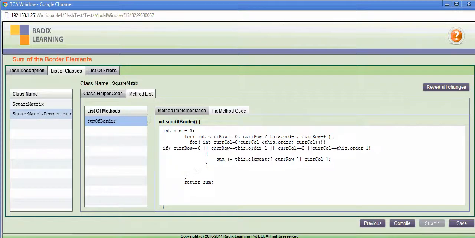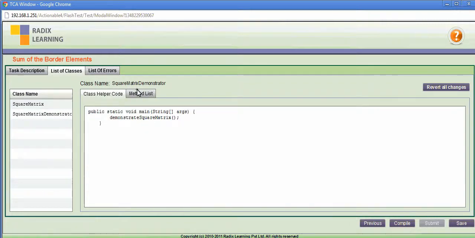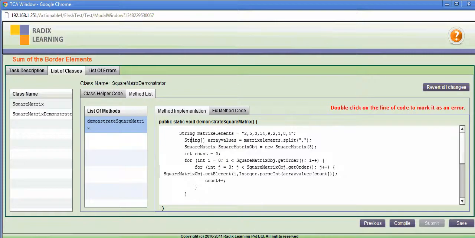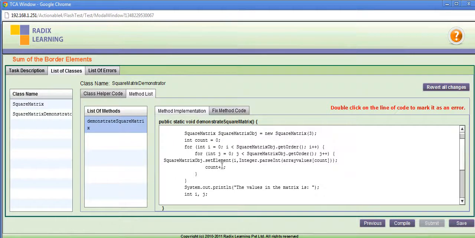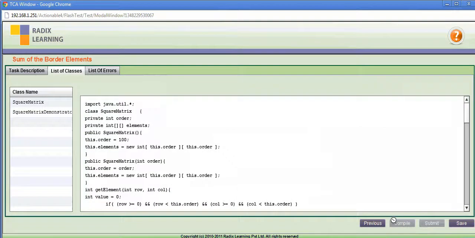Again, we can see the helper code as well as the method implementation of various methods. Here I am unable to find any errors in this method, and so I click on the Compile button, which upon compilation will indicate if there are any compilation errors or not. In this case, we see that there are compilation errors. I can go back and take a look at the code once again and try to identify the errors.